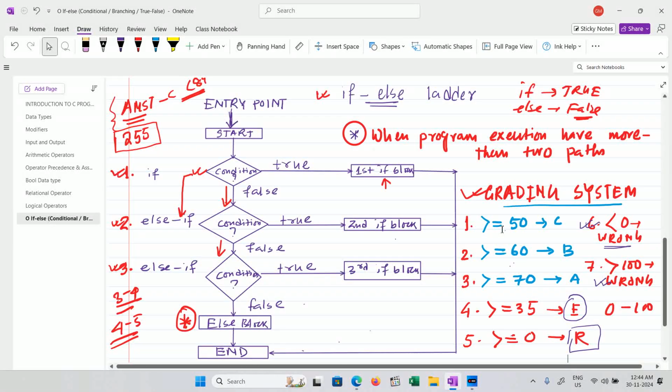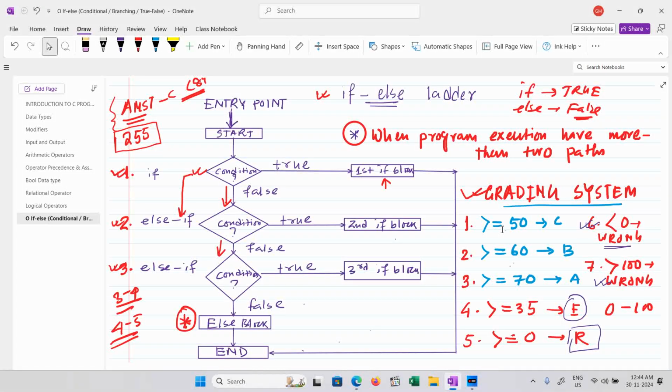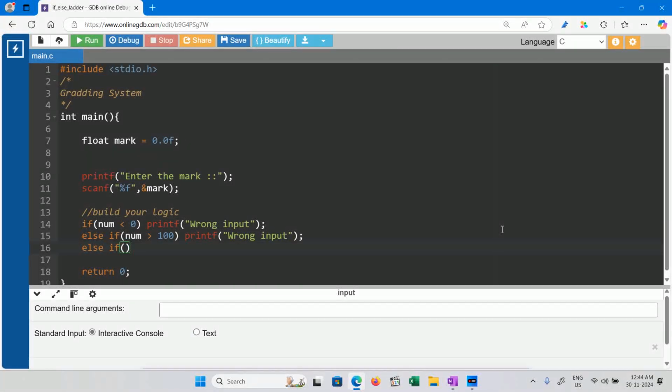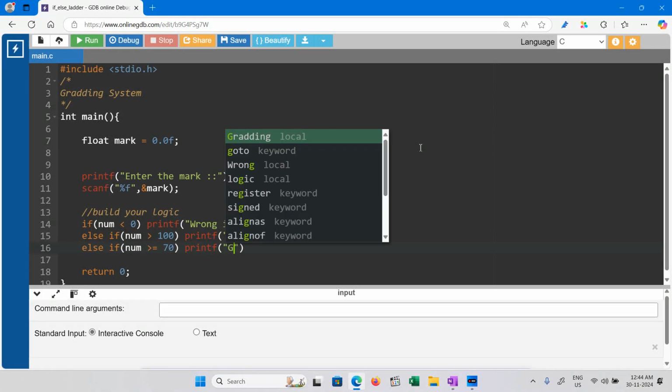So now let's take it the reverse way. Consider it from the largest number. If number is greater than or equal to 70, right? If I enter 15, false. If I enter 35, false. If I enter 50, also false. If I enter 60, false. If I enter 70, 80, 100, it will be true, correct? So now we can print grade is A.